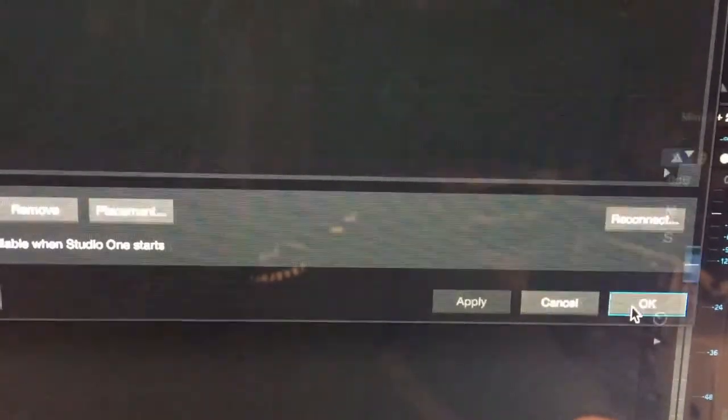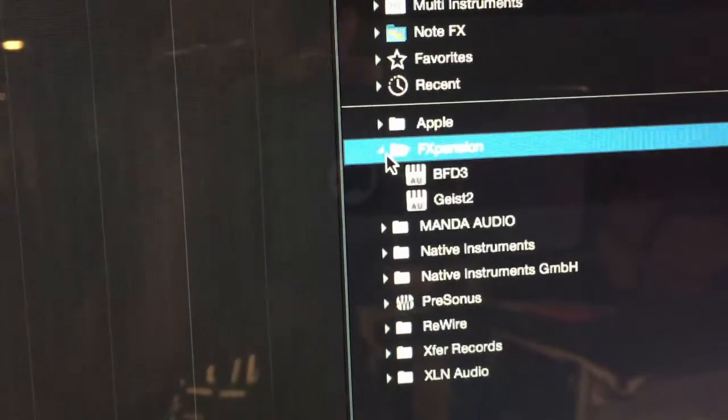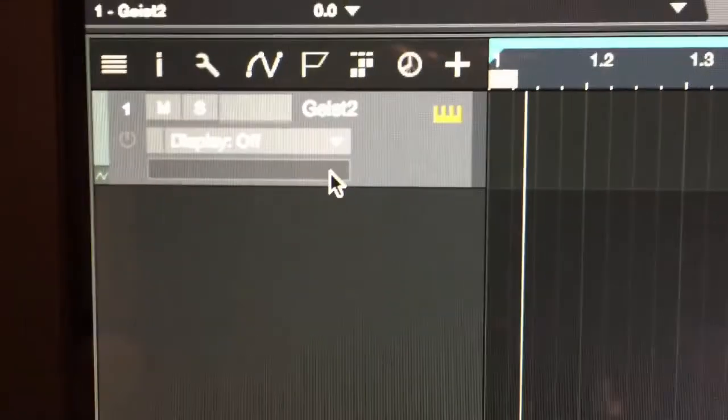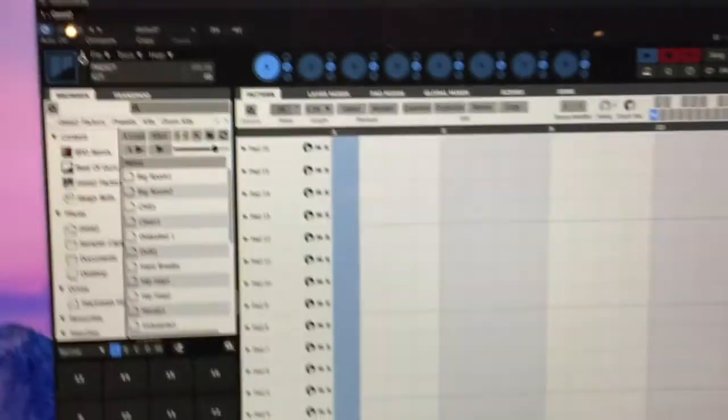Click OK. So now we have the MPD18, which is, ours is a 218, but we have it mapped here as an external device. Click OK, and we're going to go over here and grab Geist, drag it over, and create an instrument track out of it. Oops, lost it somehow. Let's go ahead and grab it again and drag and drop. So now we have Geist. It's open over here on my other monitor.